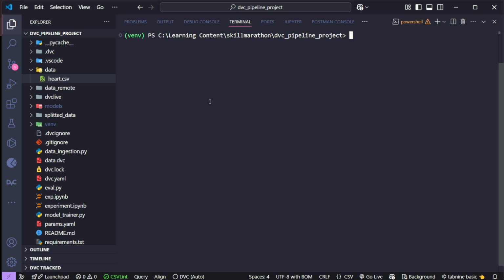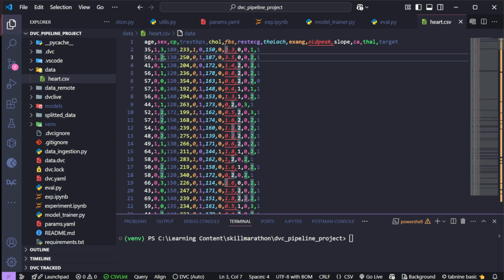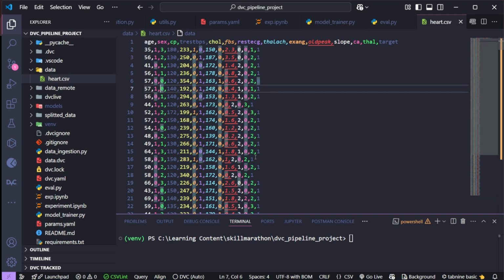Now what is going to happen? Our code is pushed, right? And let me do some changes in the dataset now. Let's assume that this 65 is now 35. Let's make this 35 as 56. Okay, so these are the changes that we did in our dataset, right?